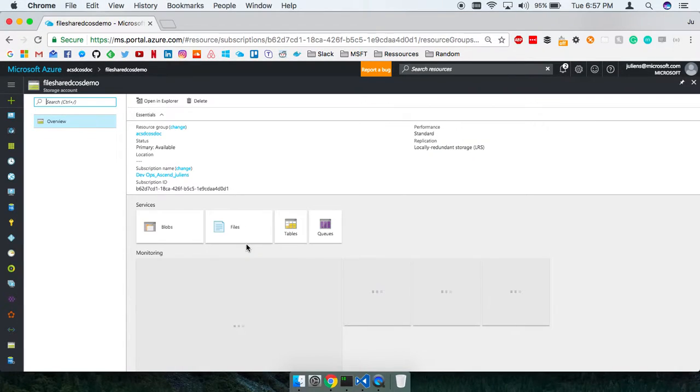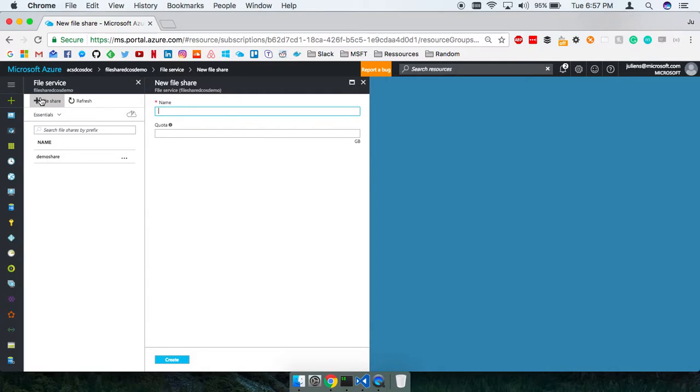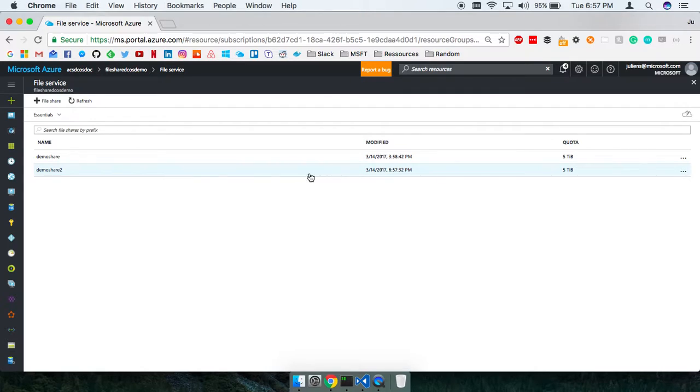You can click on Files here, and I created a file share, that one, demo share. Just by clicking on the plus option, you can name it demo share 2, for example. It's not mandatory to specify a quota. I'm going to leave that empty and click on Create, and a second after, the file share is created, right? This is what I did.